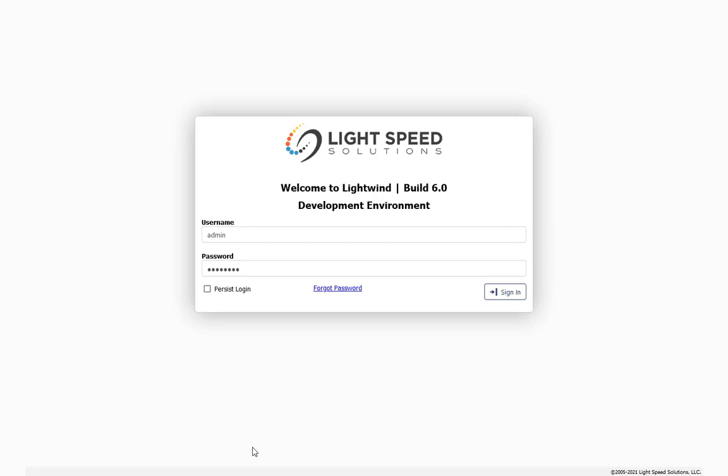Welcome back to our series on Lightspeed Framework features. Today we will review the architecture of our dashboard design built into the framework.